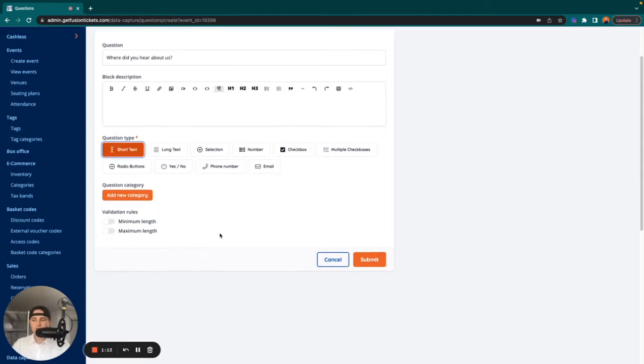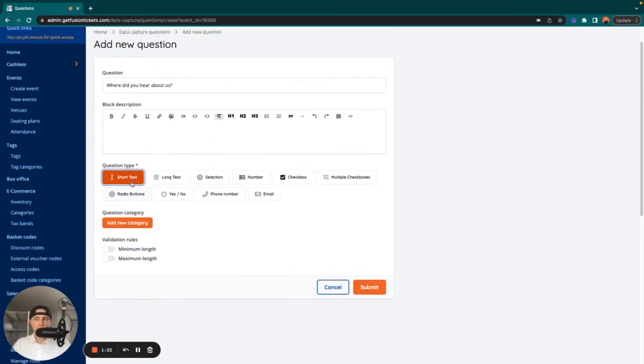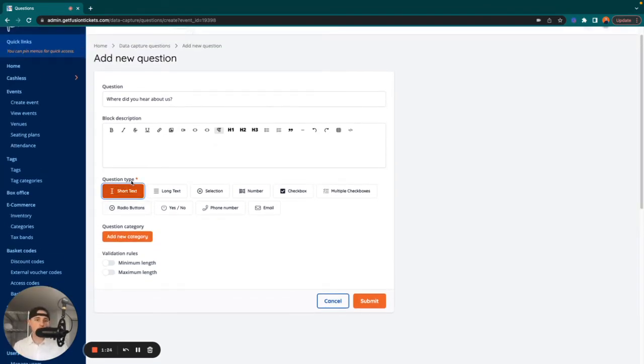address? Once you've done that, you can also do minimum length, maximum length, and each question type has its own kind of settings you can play around with. You can then add a new category to it too. So maybe you just have a set of marketing questions and you want to put all those answers in kind of a marketing category. You can then add different categories to all your different data capture questions. So we'll hit submit here.